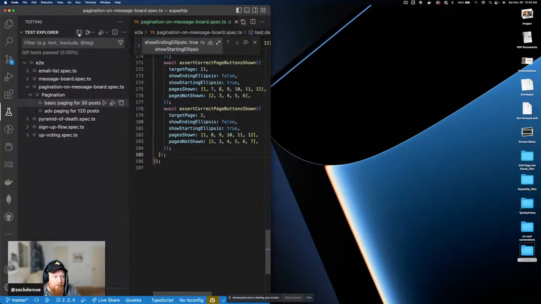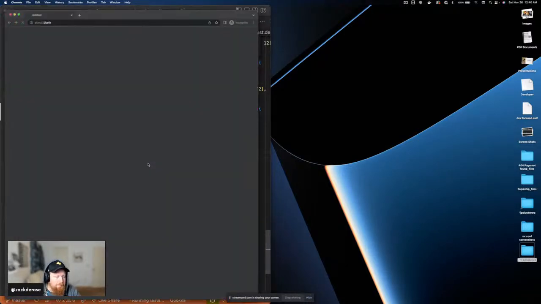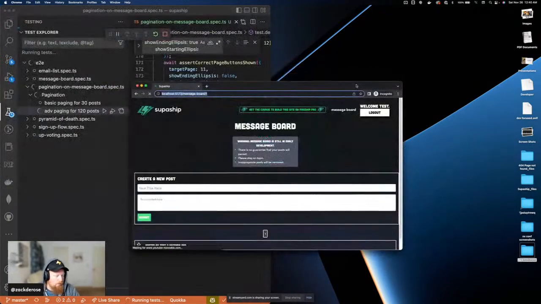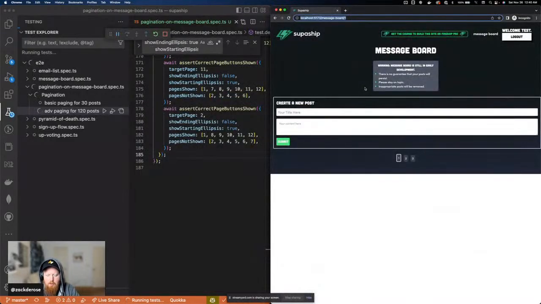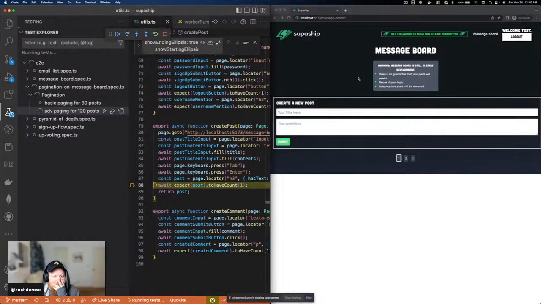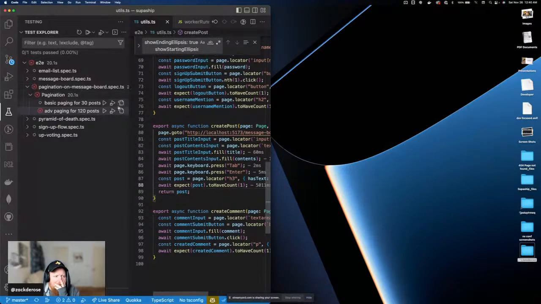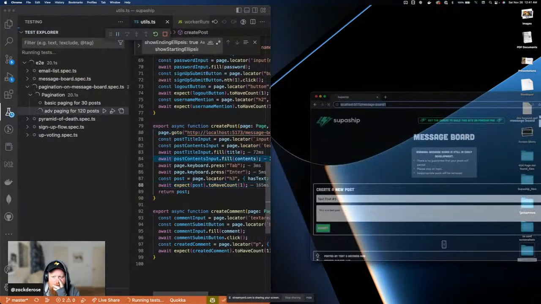All right, let's refresh this. End to end, pagination. That's paging for 120 posts. Let's run the debugger. All right, here we go. We're going to see our user power. This user's just powering through, bro. Oh, I think I messed them up, actually. Yeah, I totally messed them up. All right, we're going to run that again. Just let the power user be.